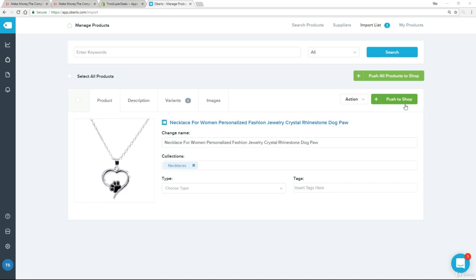Now, I'm not going to go ahead and do that right now because there are a number of things that you need to consider before you really start using this app in earnest. And I'll be talking about those in the next lecture. But right now, you can really see the power of Oberlo, right? Just a few clicks and you are done.